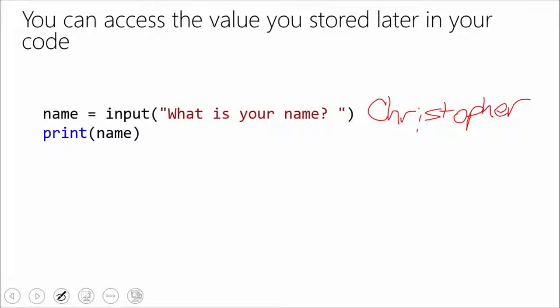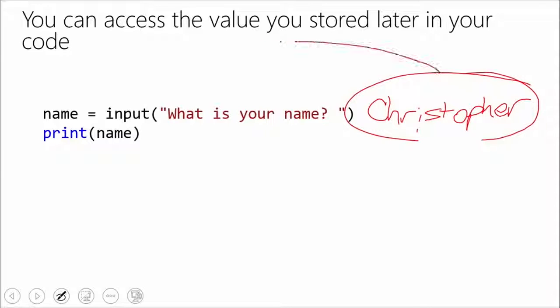So in any event, if somebody typed in Christopher, what's going to happen is this is now going to wind up inside of that name variable.